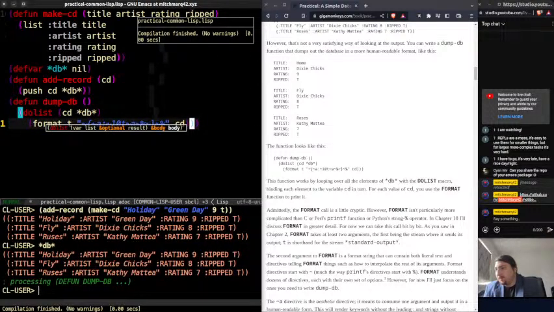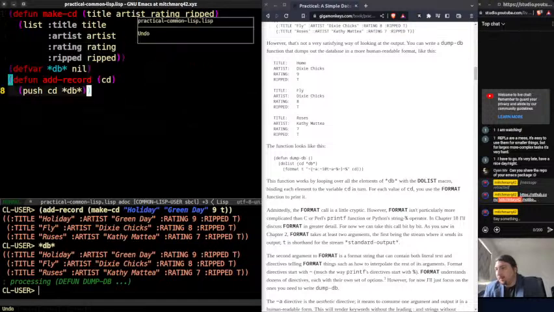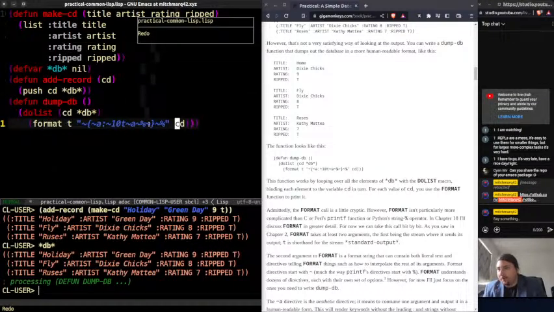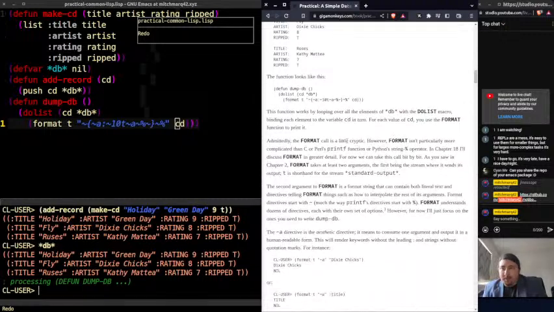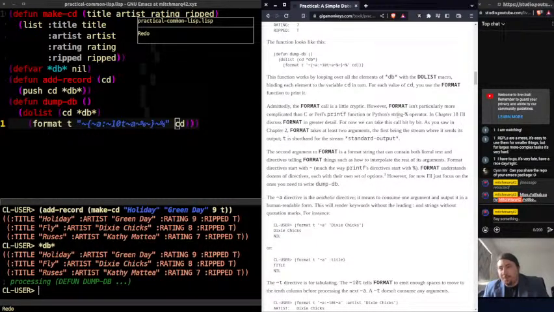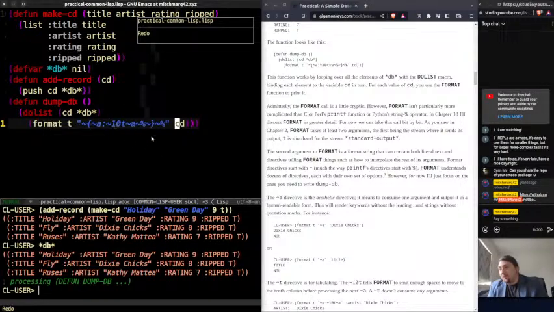There it goes. Okay. Yeah, that's fine. All right, I thought something weird happened because the display changed, but it's fine. Admittedly, the format call is a little cryptic. However, format isn't particularly more complicated than C or Perl's printf function or Python's string percent interpreter. In chapter 18, I'll discuss format in greater detail. Okay, good, because I was just starting to get the hang of how format works in Elisp, and this is way more confusing.